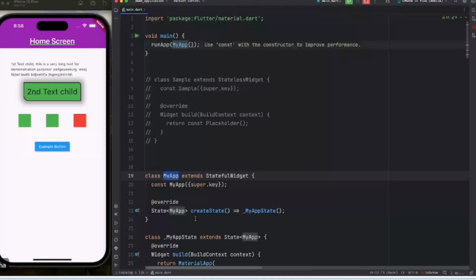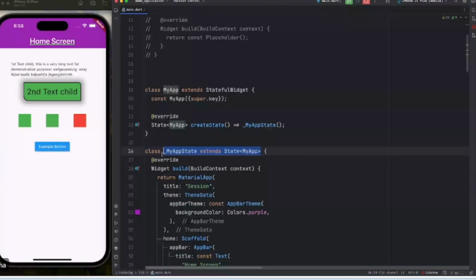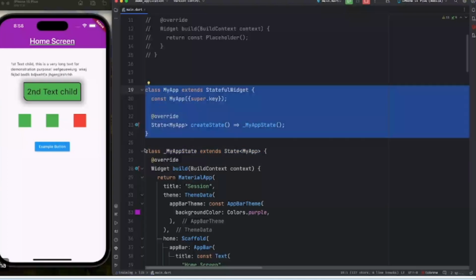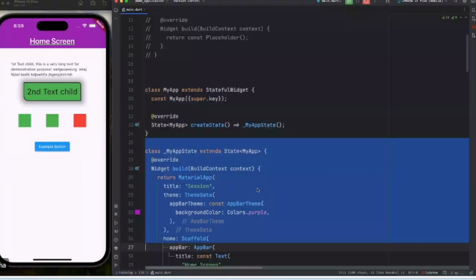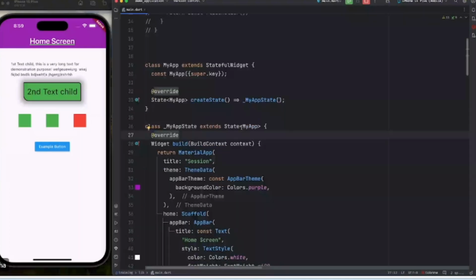What this createState does, it calls MyAppState. This is another private class created here. This is the state class which contains the state. This class doesn't have any state or any information, but for a stateful widget, we always need to have two classes. We don't need to remember the syntax exactly because we have the suggestions, but this is what it creates. It extends the State class.